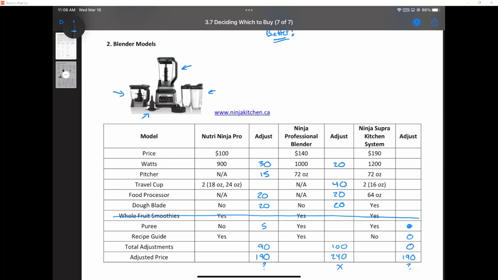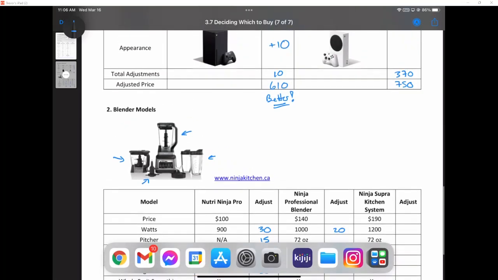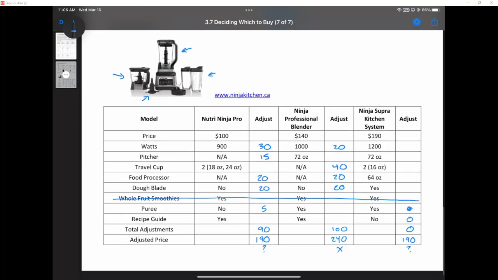Now there is no direct homework for this one. However, we are going to do an assignment on it where you're going to have a product and you're going to choose several criteria and you're basically going to set up a chart just like this one, except that you're choosing the criteria, you're filling in the values for those criteria, and then you're going to figure out the adjusted price and make a decision based on which one you think is best.